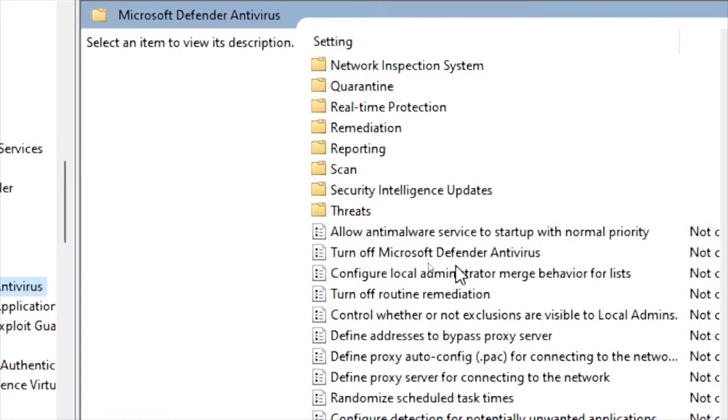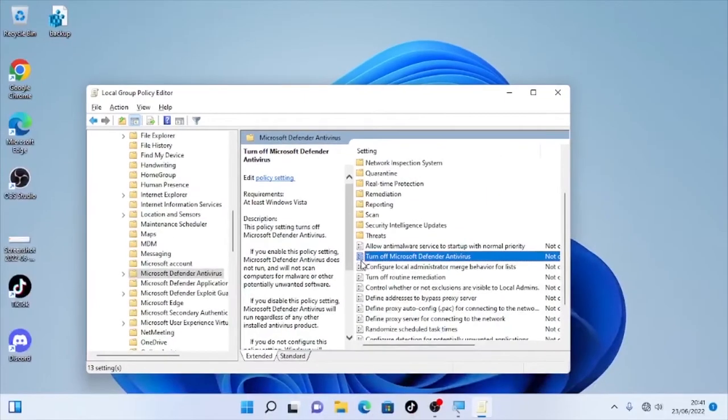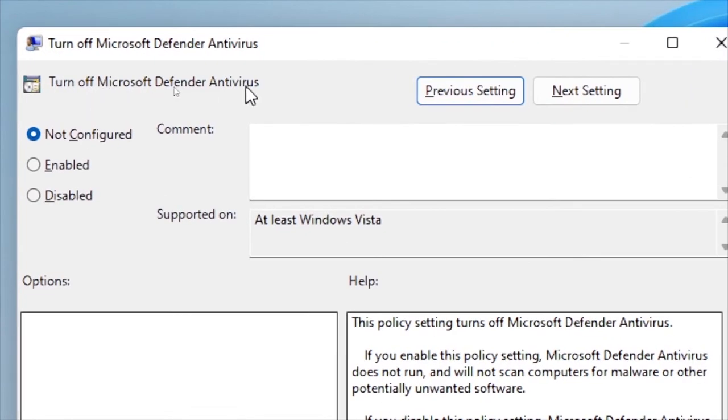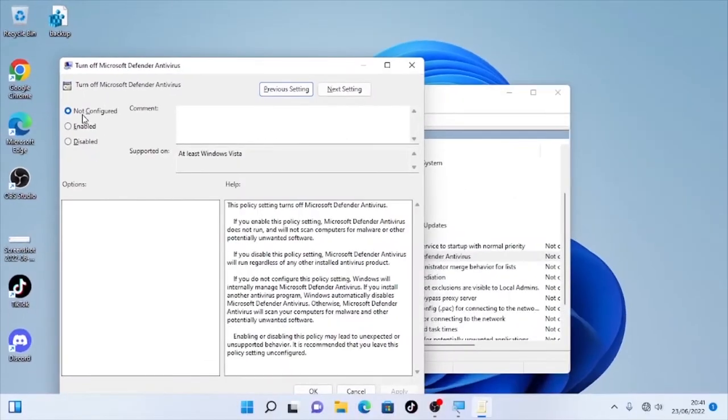Select that, and there are some settings under this Microsoft Defender Antivirus, which is Turn off Microsoft Defender Antivirus. Select that or double click on it. When you double click on it, it will give you options for Turn off Microsoft Defender Antivirus: Not Configured, Enabled, or Disabled.